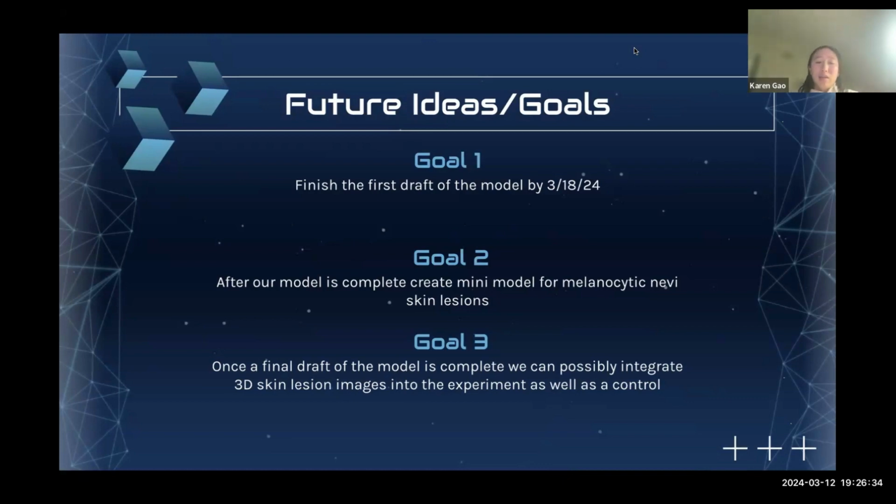And lastly, we want to be able to use 3D images in the experiment as well, because that way we get to see the depth or the height of how big each cancer looks like. And that's going to be a separate factor that goes into our model.